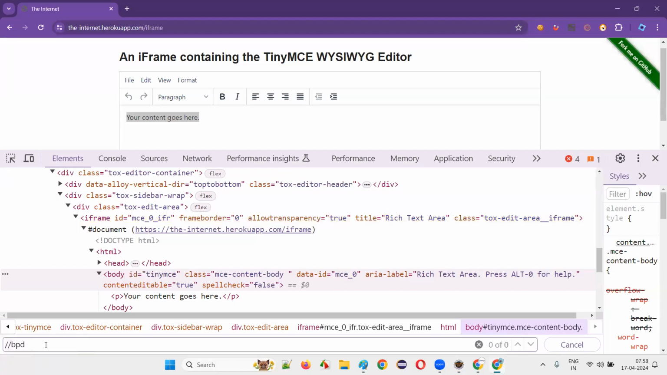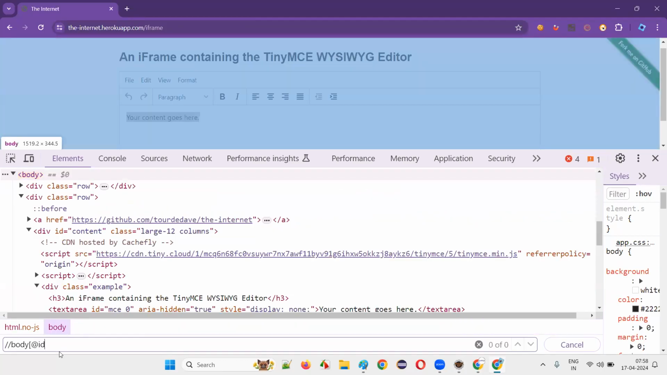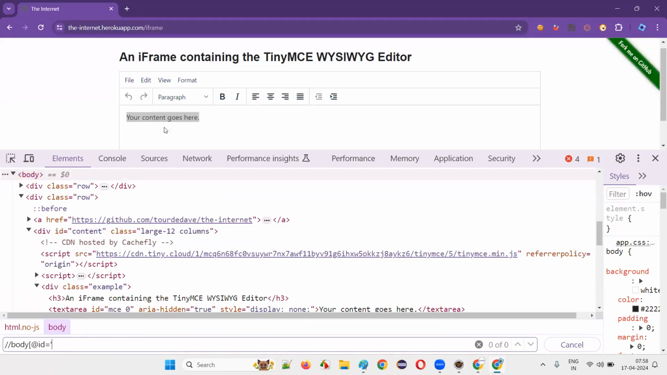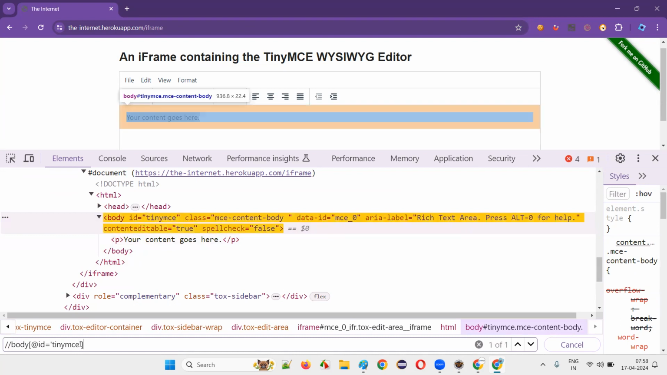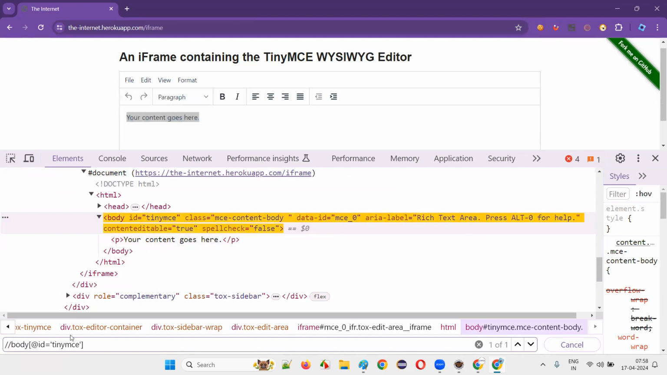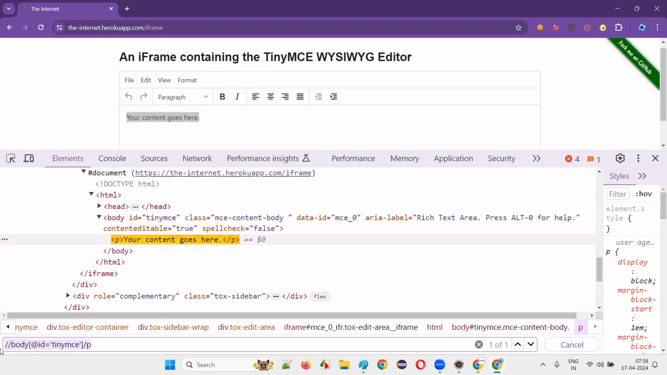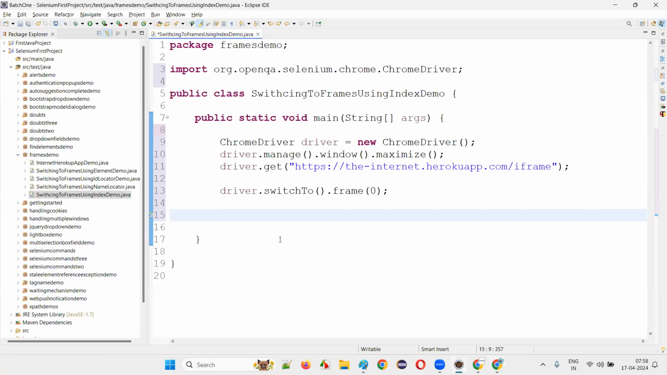Create an XPath or locator for that paragraph: //body, body, @id is equal to, inspect that again, //body[@id='tinymce'], and under that we have /p. It will locate that, directly giving the XPath expression of that element.